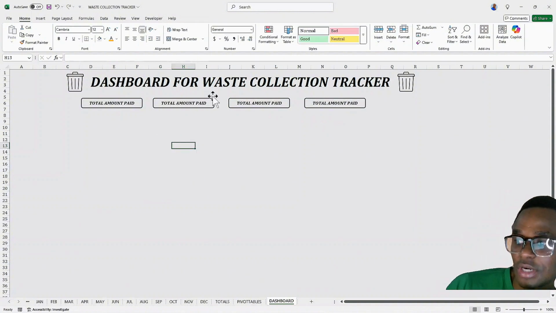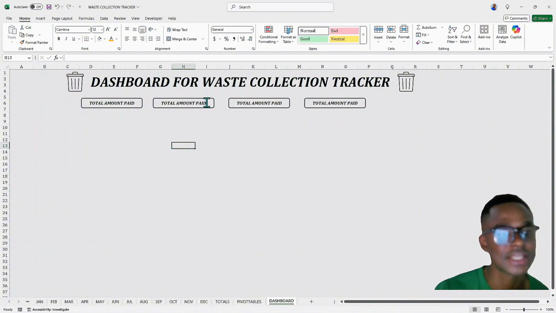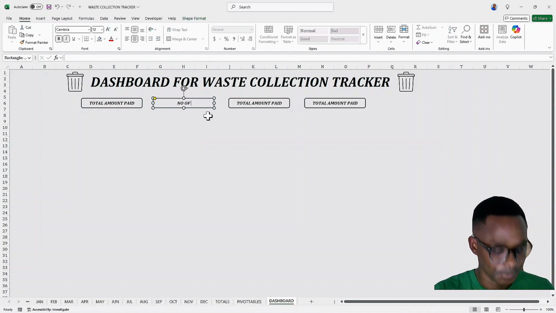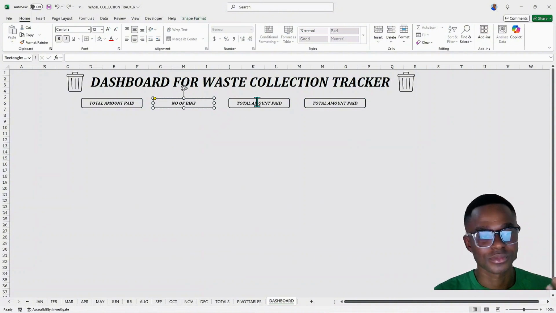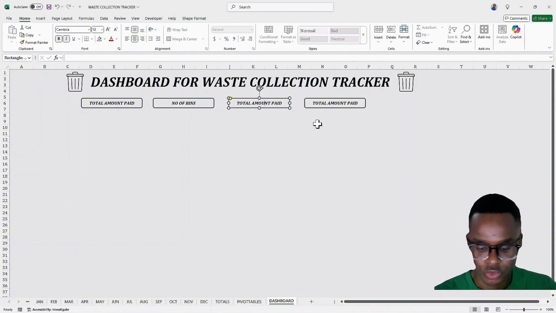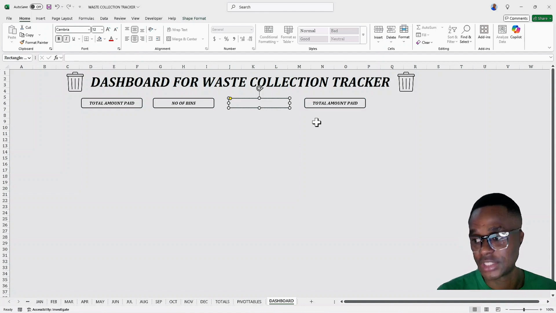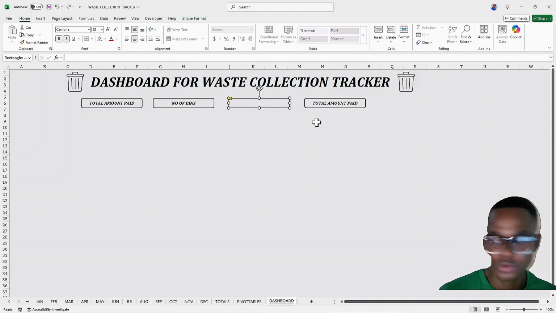All right, so now the total amount paid, the next thing over here will be the number of bins. Obviously, for each month, it will display for each and every month. So in the case that as each month goes on, there is an addition of waste bins added, then it will reflect over here if a month is selected. So that's how the trick works. Maybe in the future we would create a whole new thing.